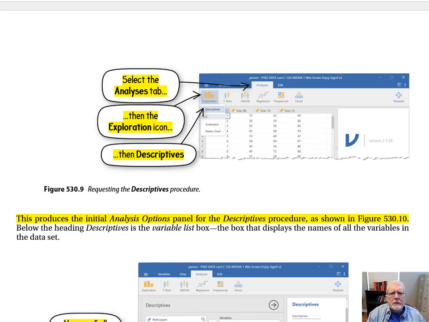We're going to begin with some descriptive statistics. Therefore, select the Analyses tab to produce the Analyses ribbon. From the resulting Analyses ribbon, select the Exploration icon, and from the resulting pull-down menu, select Descriptives. This should open up the Jamovi Descriptives procedure.